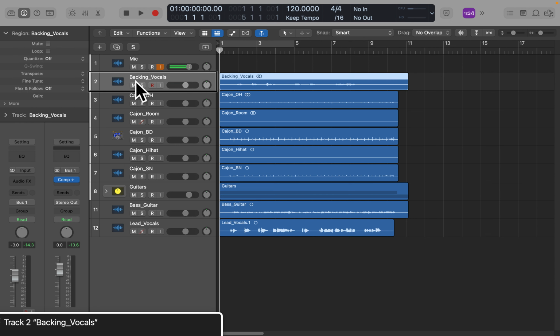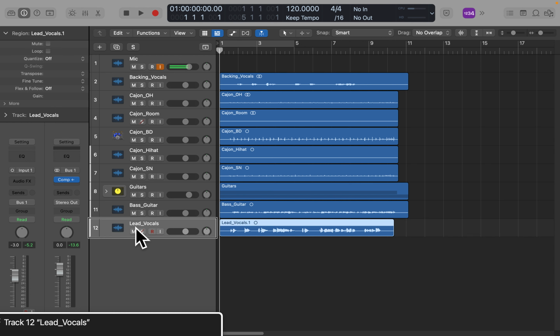Track 2 backing vocals, control option, comma, marked for drag. Let's go all the way down to lead vocals, because again, sometimes that works. So let's see. Let's check.